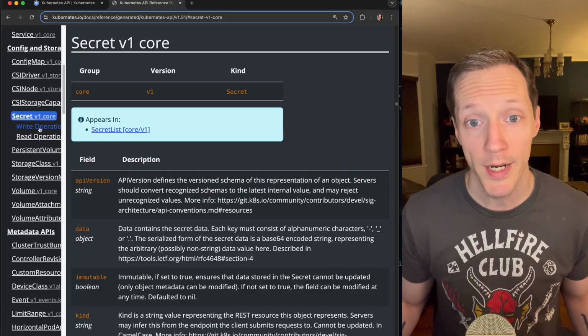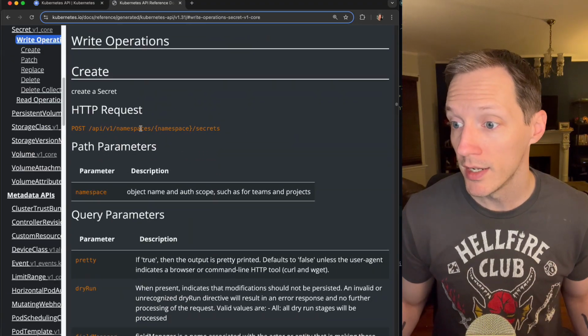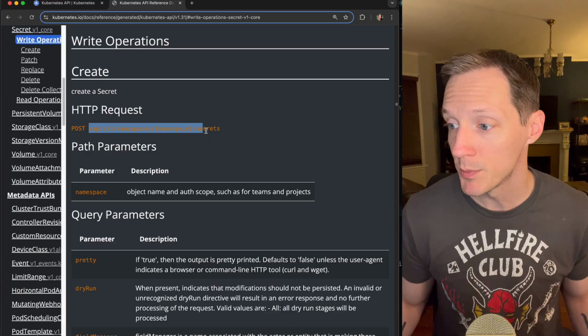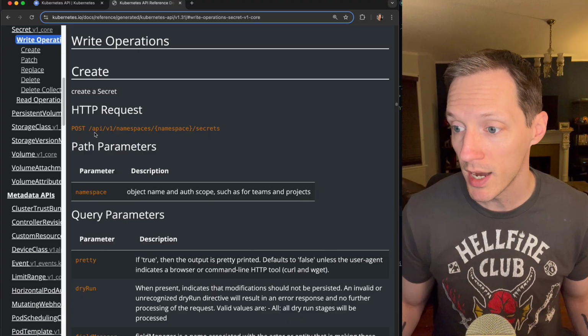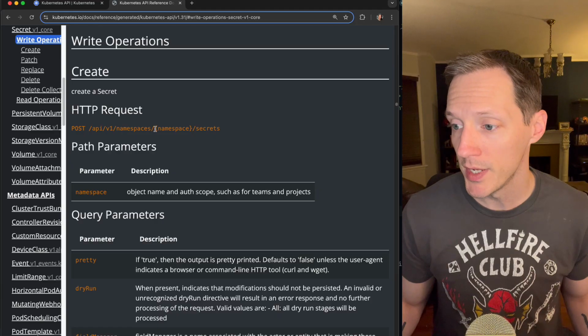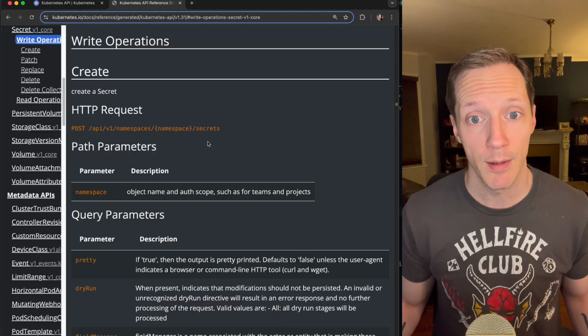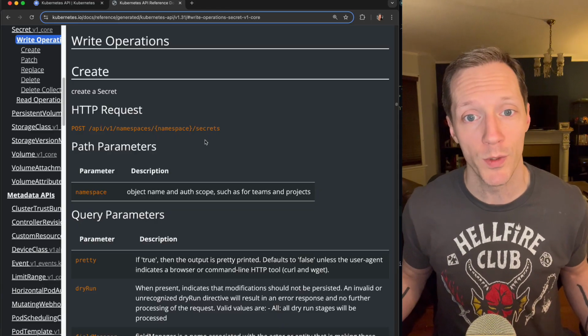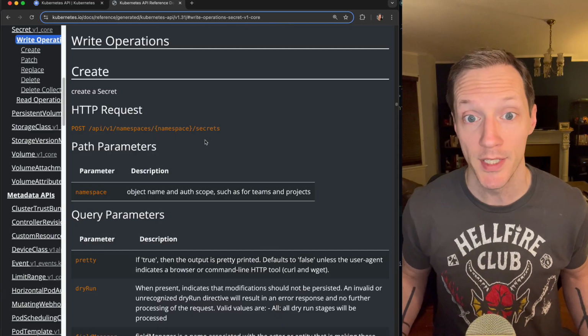All right, if I look at write operations, I can create by posting to the namespace that I want. This is the endpoint that I want to hit. So I'm going to hit API v1 namespaces default, because that's where my user lives, secrets. I'm going to post a secret object that's going to look a lot like what we see in a YAML file, only it will be JSON.